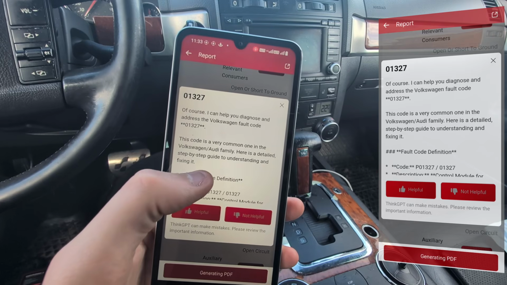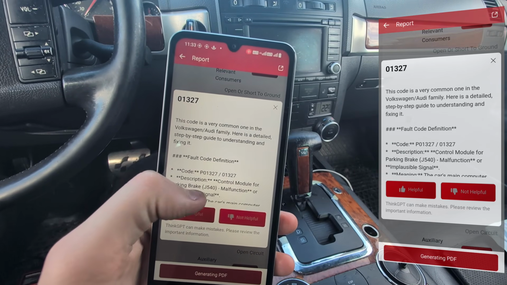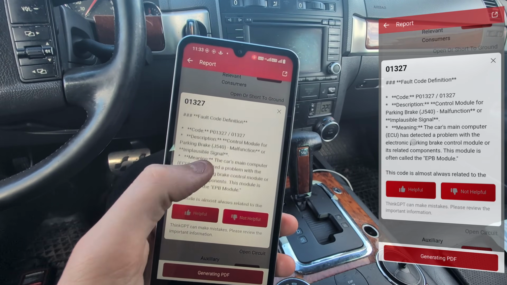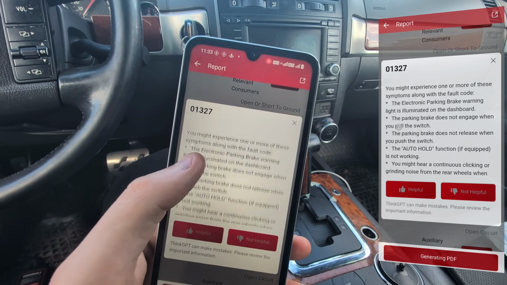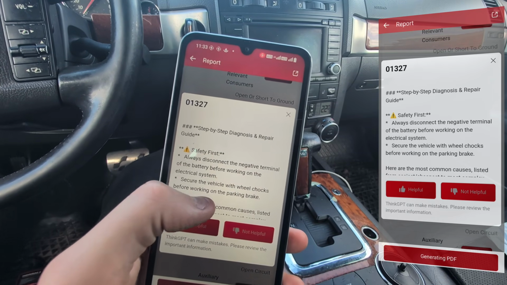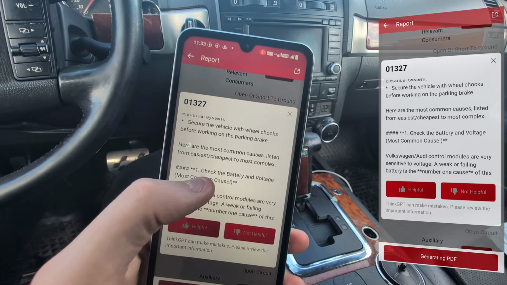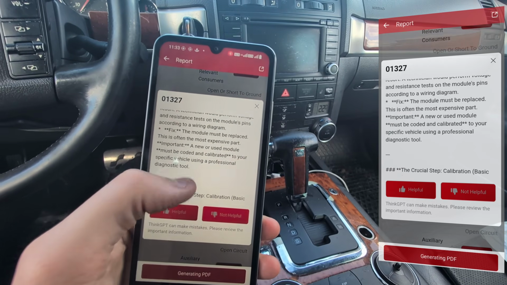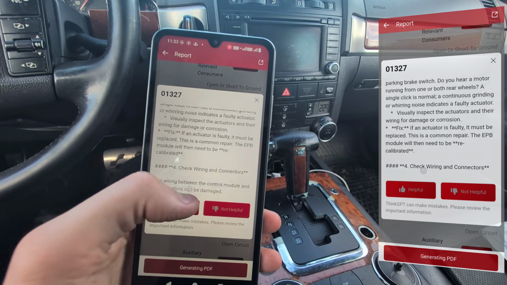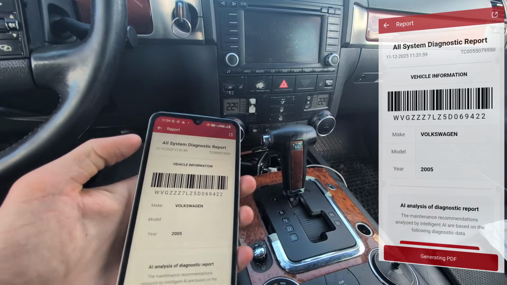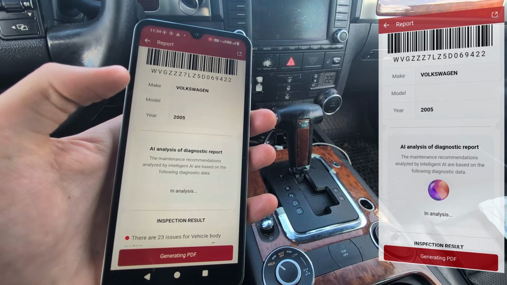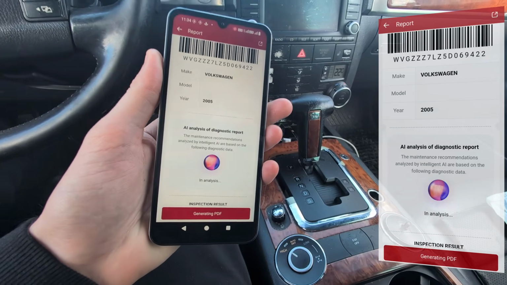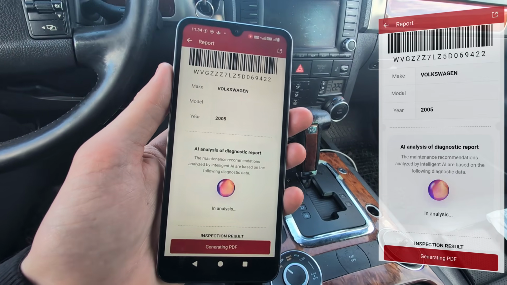So this is the description of our fault code. We have meaning, explanation, common symptoms, and even a step-by-step diagnostic and repair guide. And this is basically like a whole article to help me solve this, which is very cool. Or then I can even do AI analysis of the whole car. I haven't actually used that before, so let's try it, see what it will tell me.